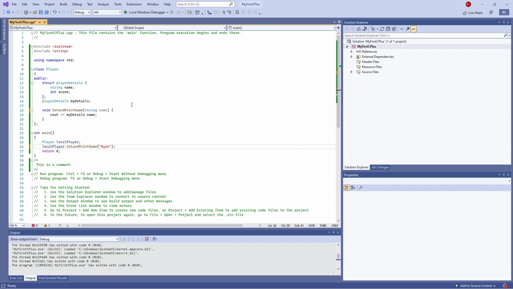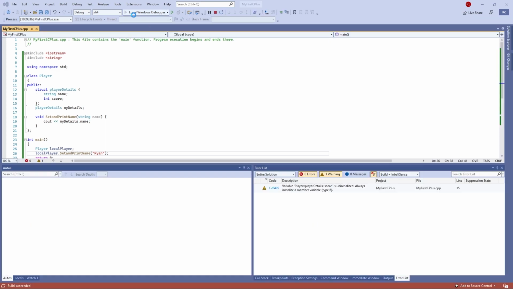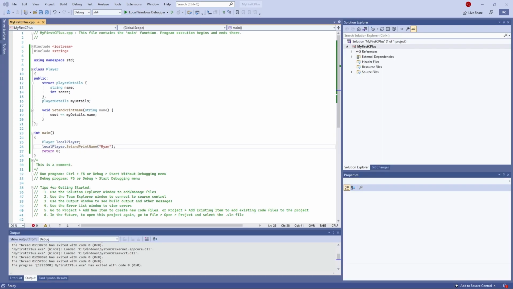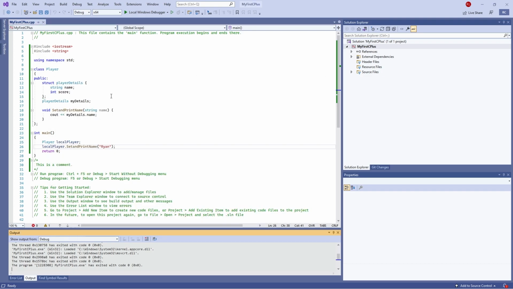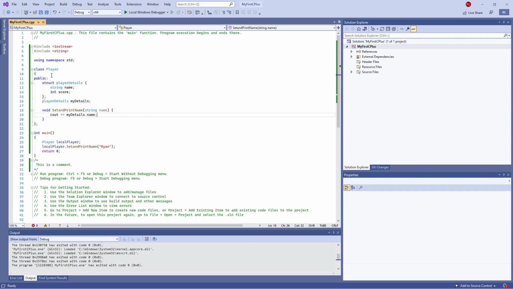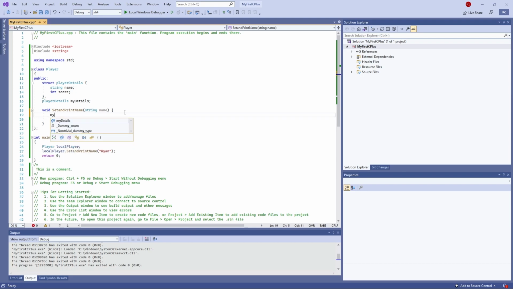And so when I push play on this, you're going to see one little error. It's not going to print out anything. And that's because, mistakenly, I just did it as printing the name of the struct. We actually need to set it. So to do that, we're going to go in here: my details dot name equals name.